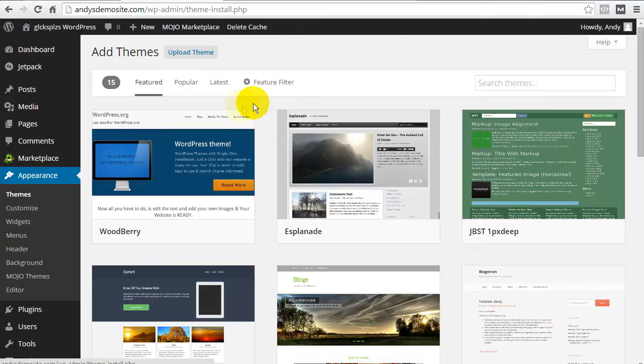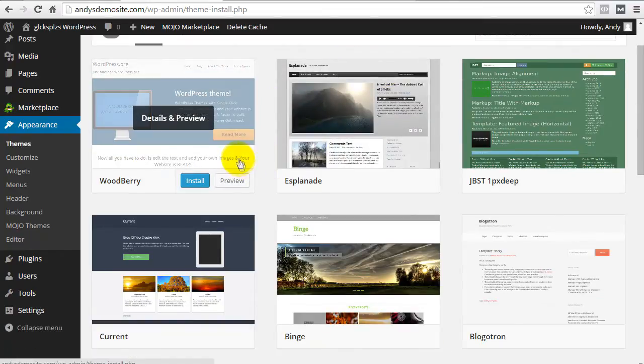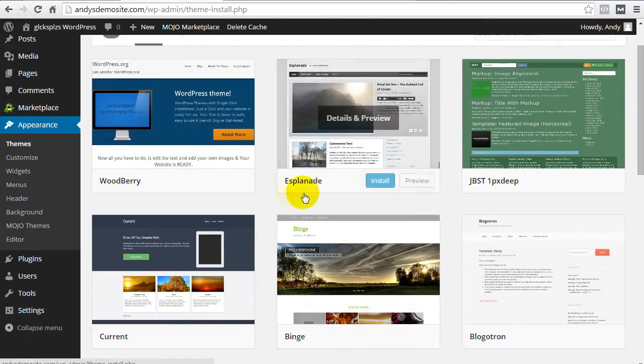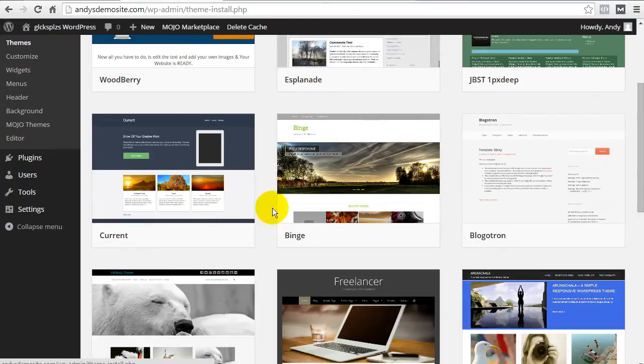For now, you've got a few tabs to check out. You've got Featured, Popular, or Latest. Just under Featured, you have a few choices to go with. So you've got this Woodbury, Esplanade, I think that's how you pronounce it, and a few others. You just really have to scroll along and see which one suits your needs. It really depends on what type of website you want to build. So if you want to build a website for a business, you want to make sure it looks professional.